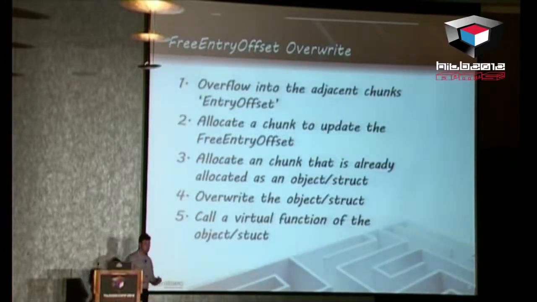The idea is that we overflow into an adjacent chunk, and we target the next offset, and that adjacent chunk will be free. The idea is for that chunk to be free. We target the next offset, and then upon an allocation, we overwrite the free entry offset, and then we know that the next allocation is going to come from the user blocks address plus the free entry offset, so we can set an arbitrary allocation. We can overwrite an object and then call a virtual function on it.